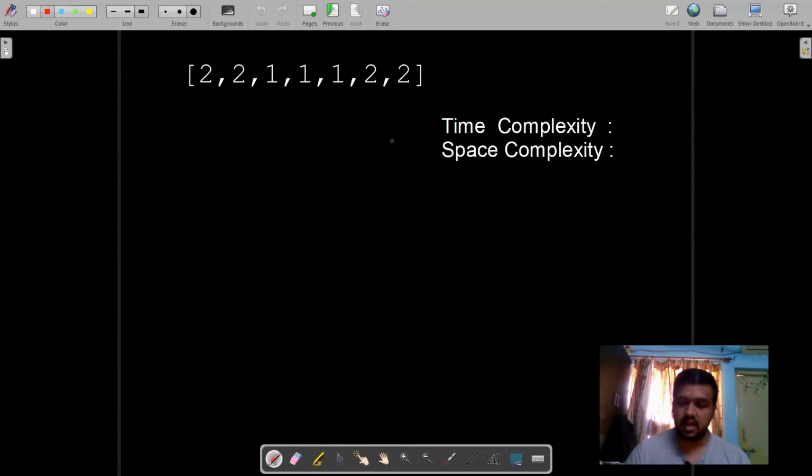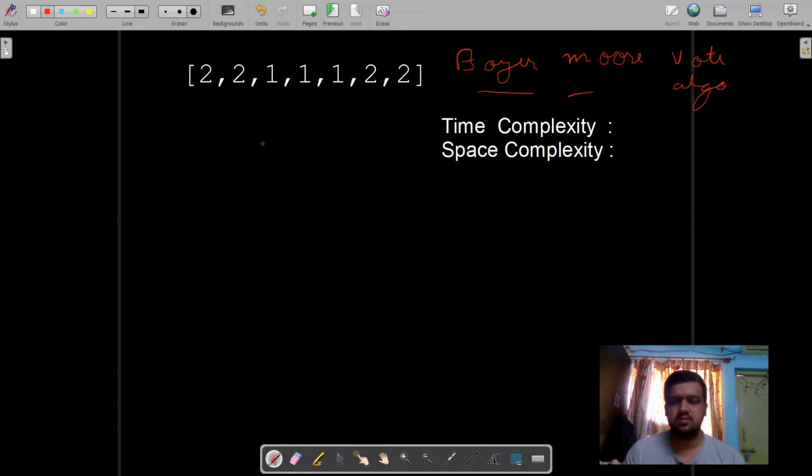So the next or the last approach is known as the Boyer-Moore voting algorithm. Vote algo. So this is a voting algorithm that was found by Boyer and Moore. I don't know precisely about them, but this is the name of the algorithm. What the algorithm states is that it is simply based on counting of instances, to be precise.